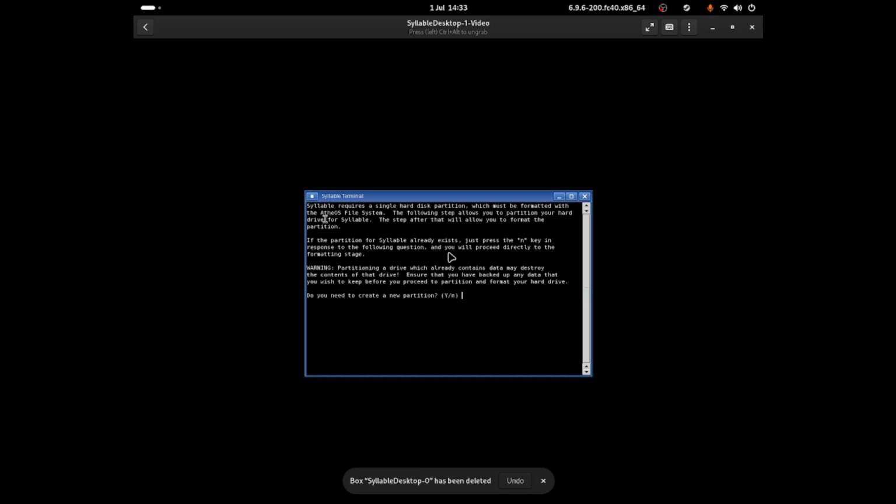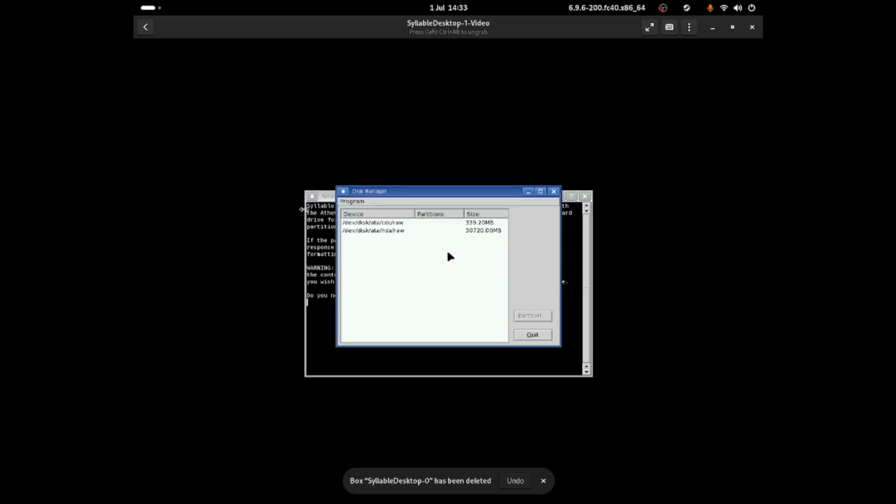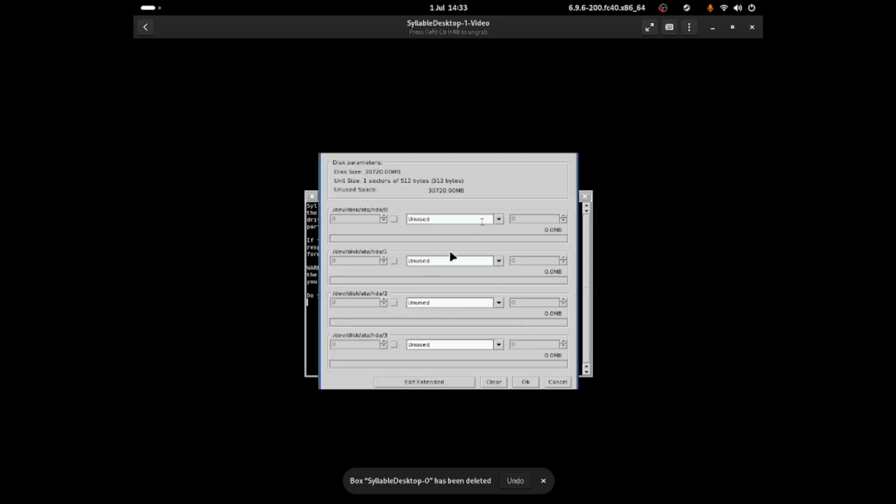Do you need to create a new partition? Let's say yes. Okay, so let's go ahead and select a hard drive, which is this one. Now click onto partition, and let me go up here and change this one to Syllable AFS, because that one seemed to be working fine. I did try out Linux, but that one doesn't work for me just fine.